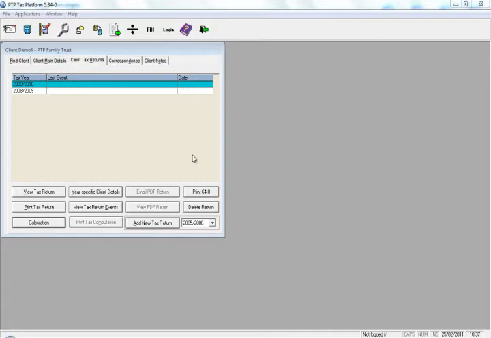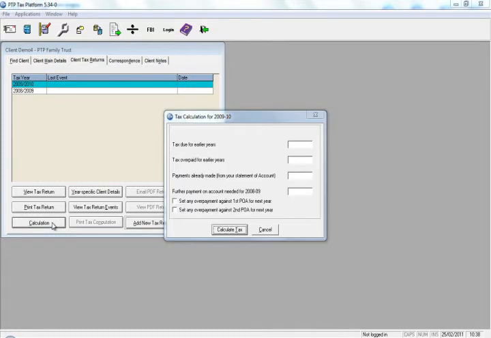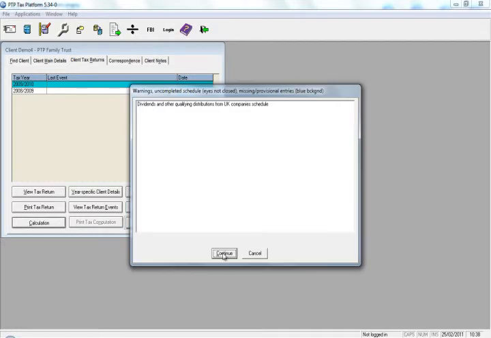To access the tax calculation, you simply click the Calculation button in the Client Tax Returns tab. This displays a window where you can enter any tax due for earlier years, or tax that has been overpaid, or payments already made from the statement of account. Once you've made the entries, clicking Calculate Tax displays any warnings regarding uncompleted schedules. This is where we've not closed the eye, like on the dividend section I displayed earlier.